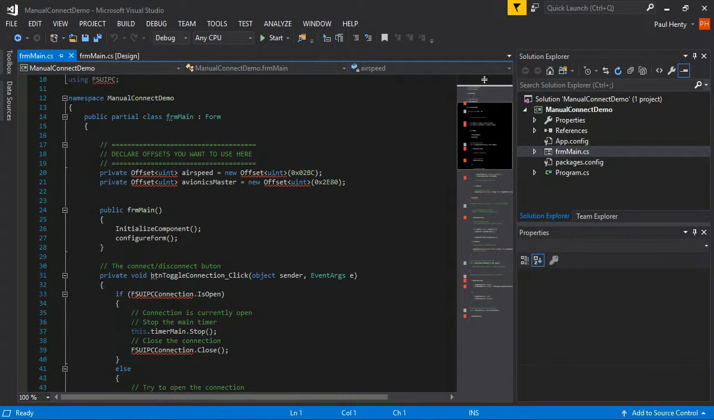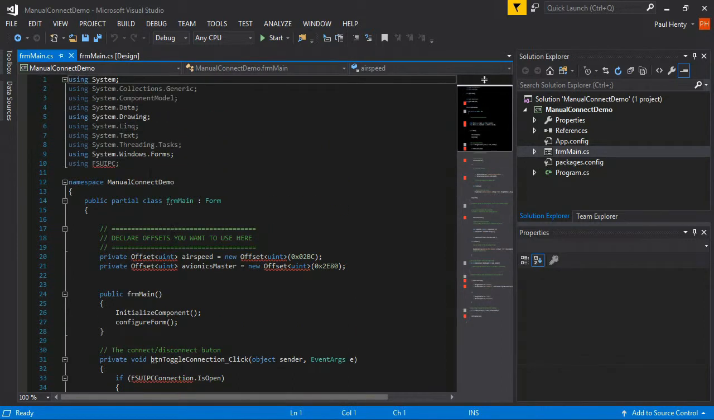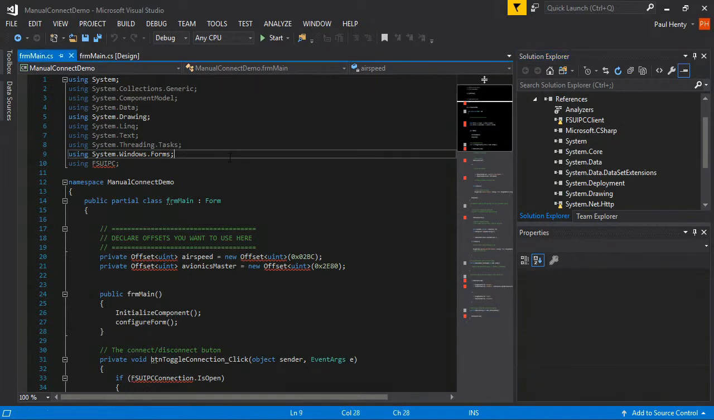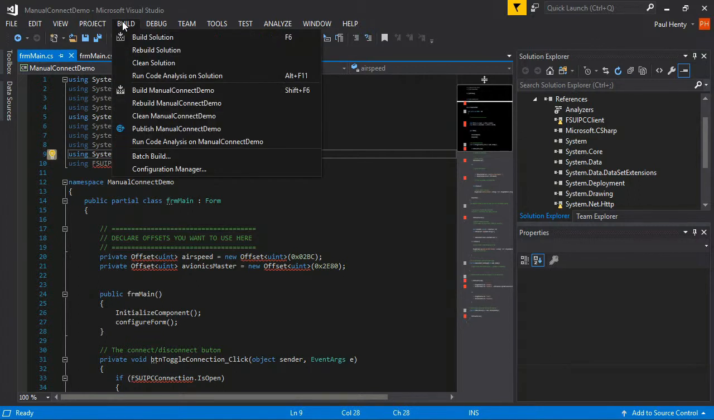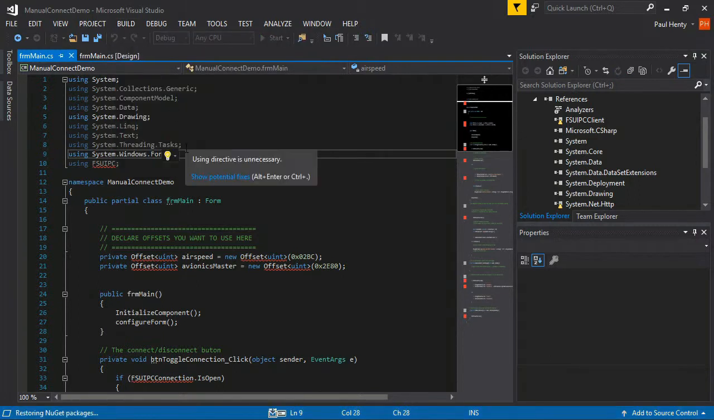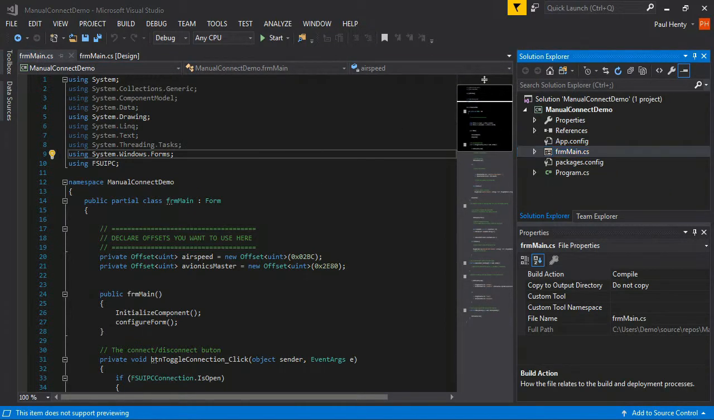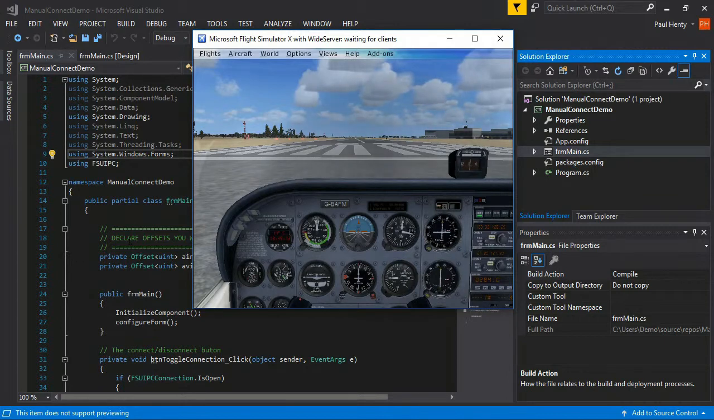At the moment, there are errors in the project because the FSUIPC library has not been downloaded and installed. To fix this, we just need to build the project. The NuGet package will automatically be downloaded and installed by Visual Studio. We now have no errors. I already have Flight Simulator running on this machine, so I'll run this project.